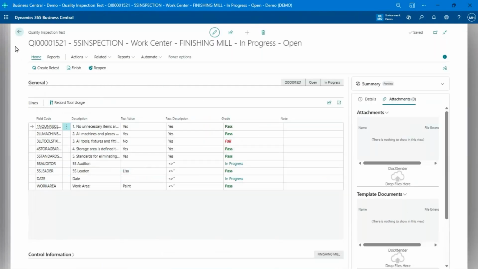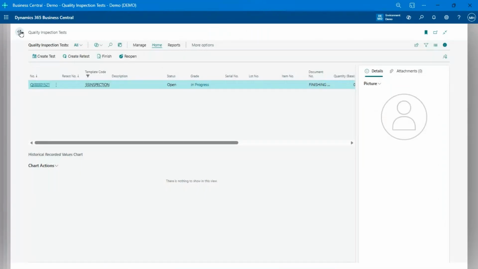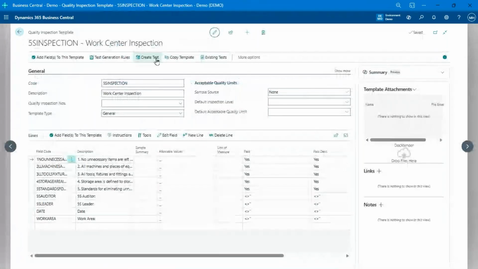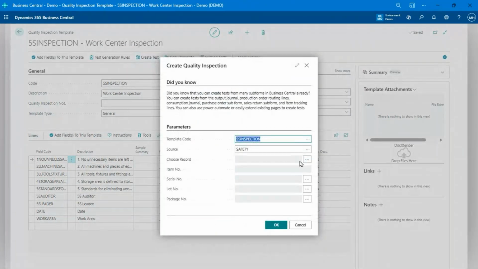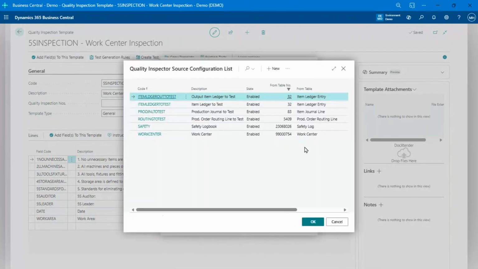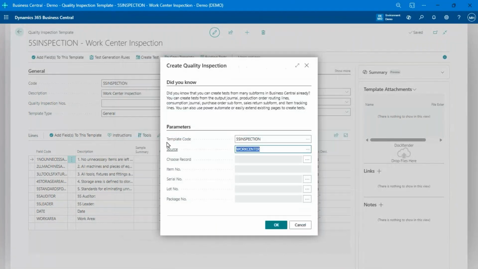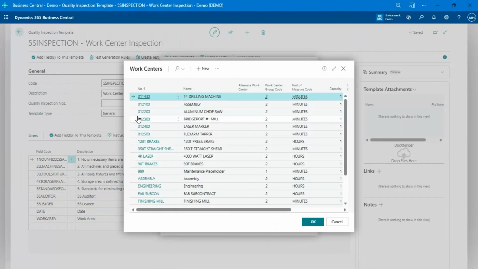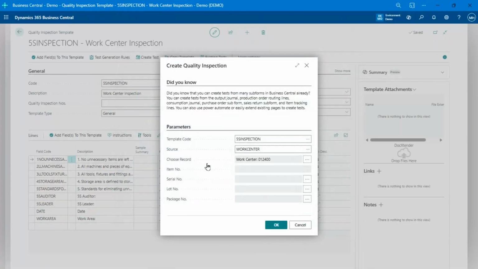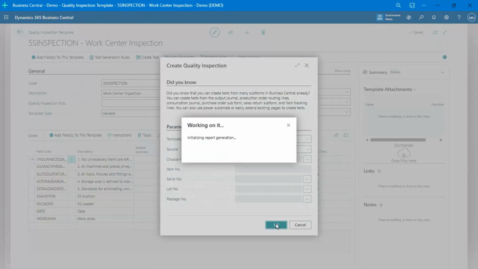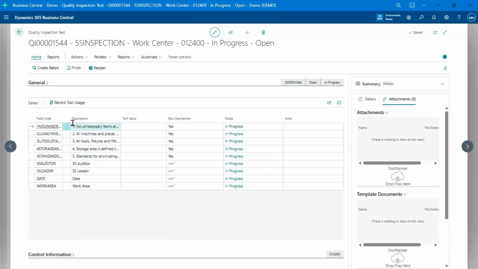This one's already got data in it. So I'm going to create a test manually real quick. To create a test, I'm going to create a test for a work center, and then choose the work center I'm going to create the test for. Let's go do this guy, and I'm going to hit OK. And now I've got a quality inspection.